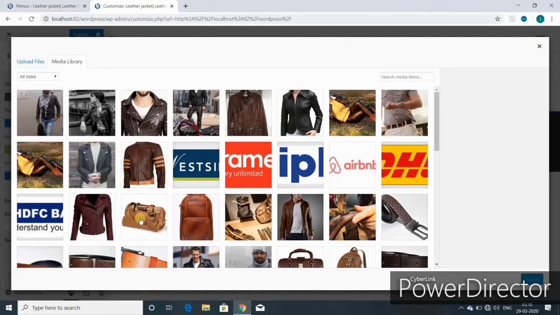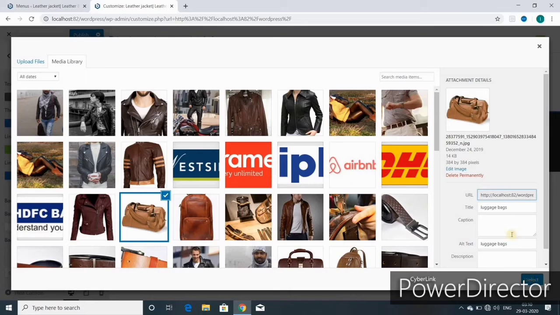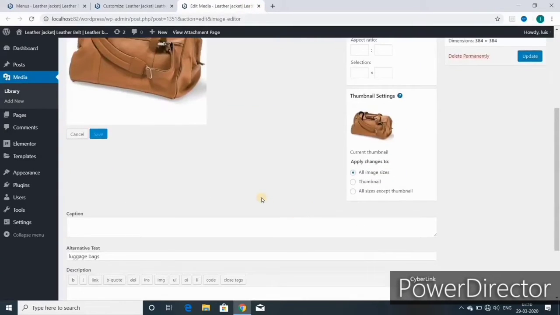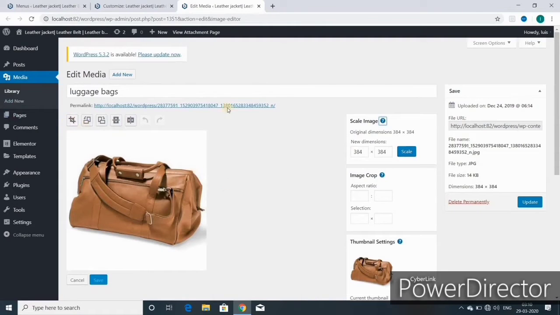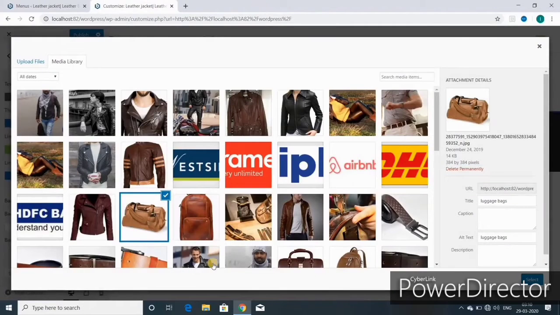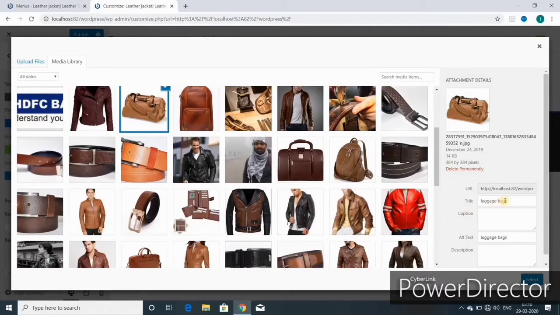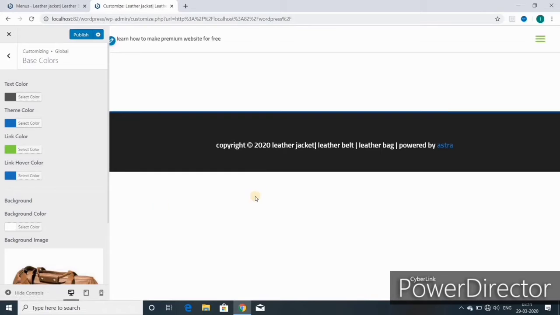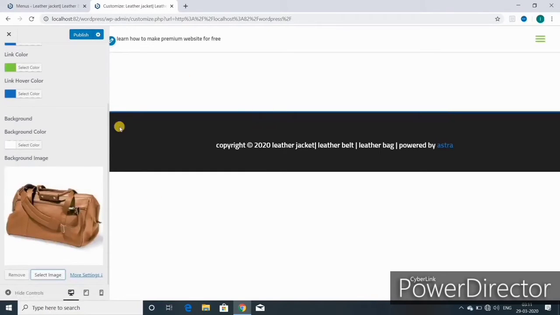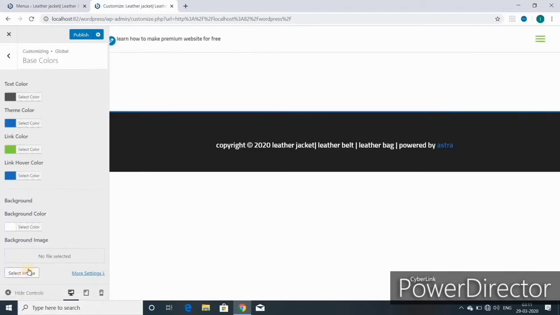We can click on this, we can support the image also, select image. From here you can edit the image. You can crop the image. But it does not matter that much. Luggage bag, select. Just remove it. It does not matter that much. Just for tutorial purposes, I am showing you everything step by step so that you will understand everything. Okay, now I can go back from here.